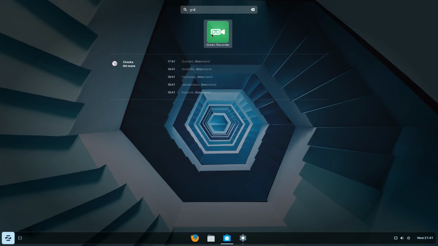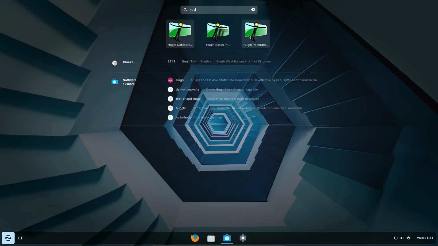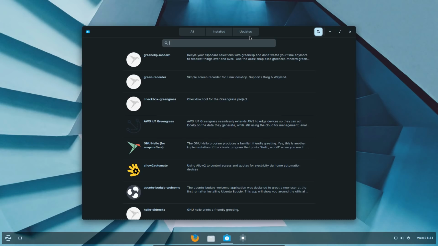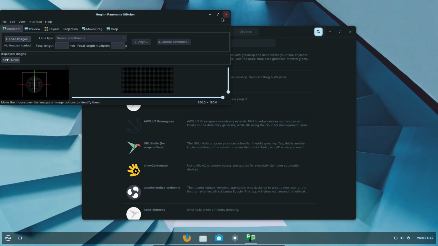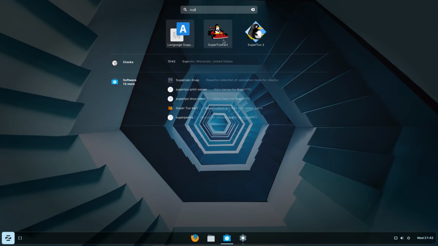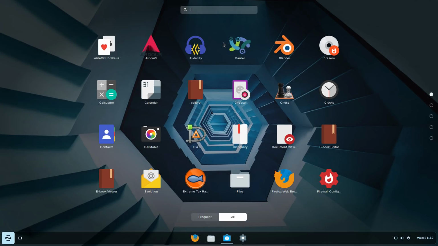So you have things like the Green Recorder. This application is not pre-installed in the core version, but is available to install. Same for Hugin, what's this, image panorama, panorama stitcher. I was trying to think of the wording there, because I did look at the application description in the repositories. The latest version of SuperTaxCart, although I will point out that application is also available in Ubuntu as a snap.